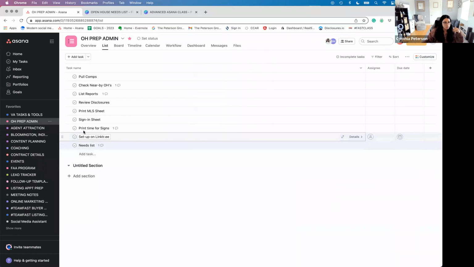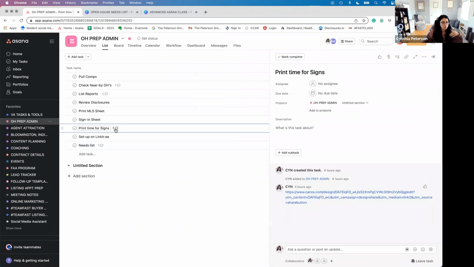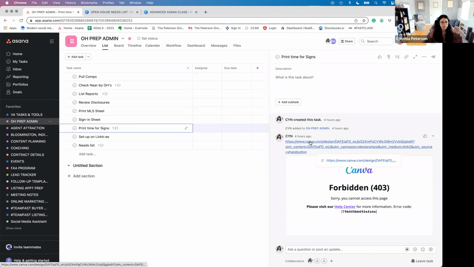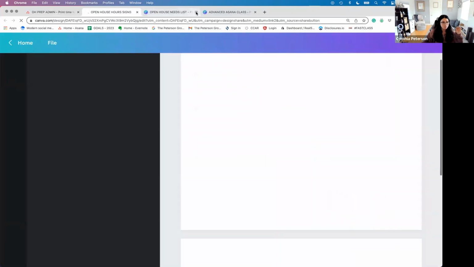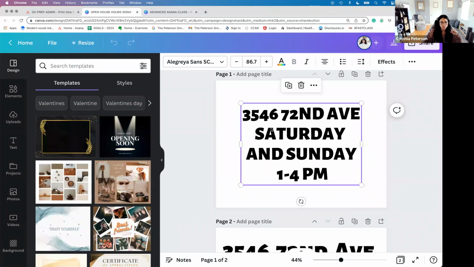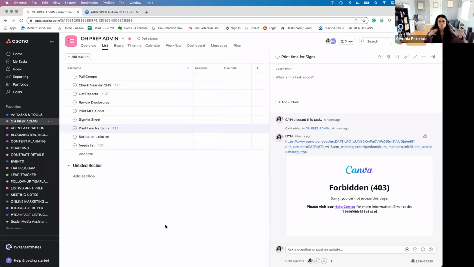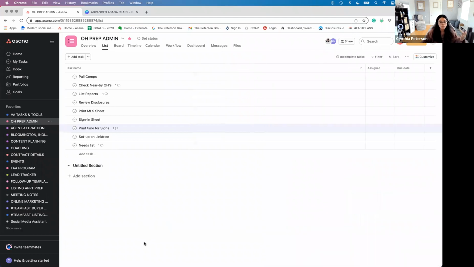Another example is print the timing for my open house signs. Okay, I go to my little bubble. I've already got my Canva link loaded here. Here's everything I need to edit. So instead of scrambling and trying to find things that are somewhere in my computer or somewhere in Canva, it's all just right here. There's no searching. It's making you a much more efficient person. Okay, so that is what the open house admin list looks like.